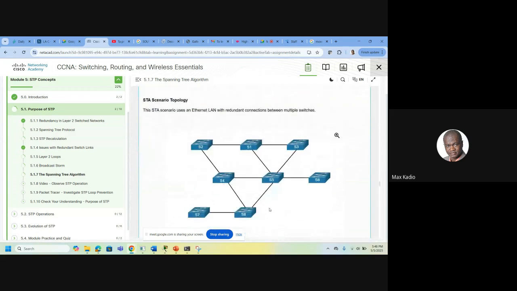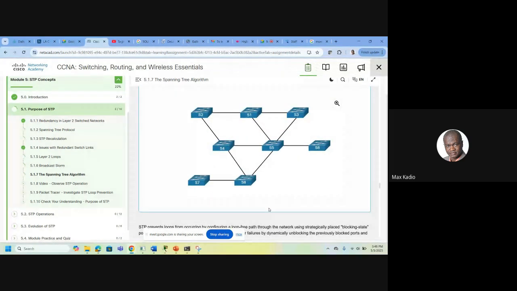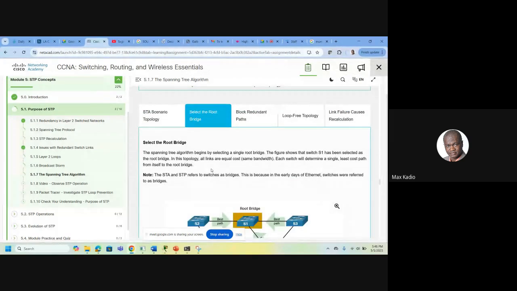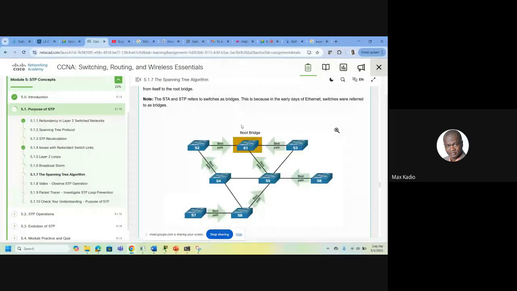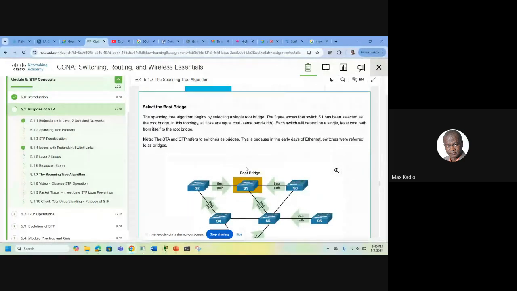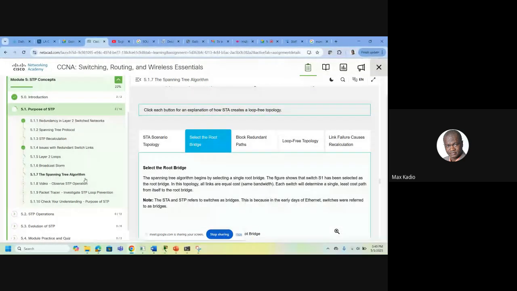So we need to elect the big boss. We call it the root bridge. When the root bridge is elected, anyone else is what? Employees, and they will take direction and instructions from the big boss, the root bridge. We have some rules to elect this guy. We're going to check that later. So as I said, I want to make it very simple for you.